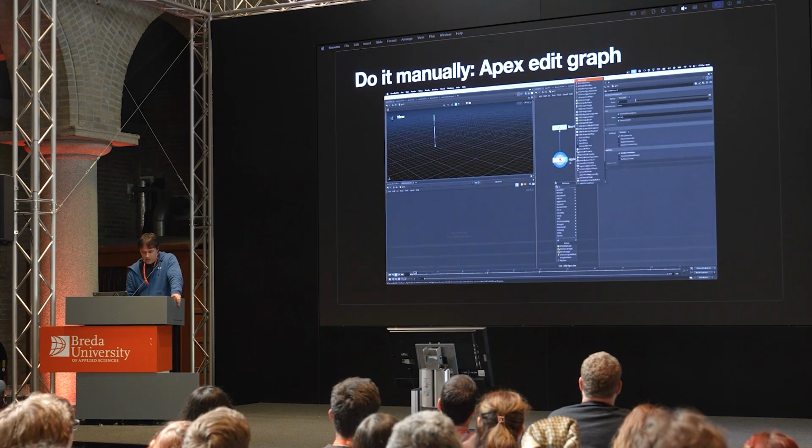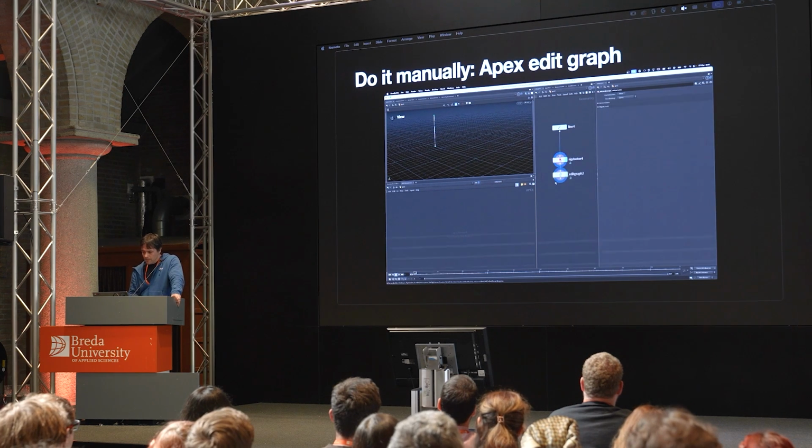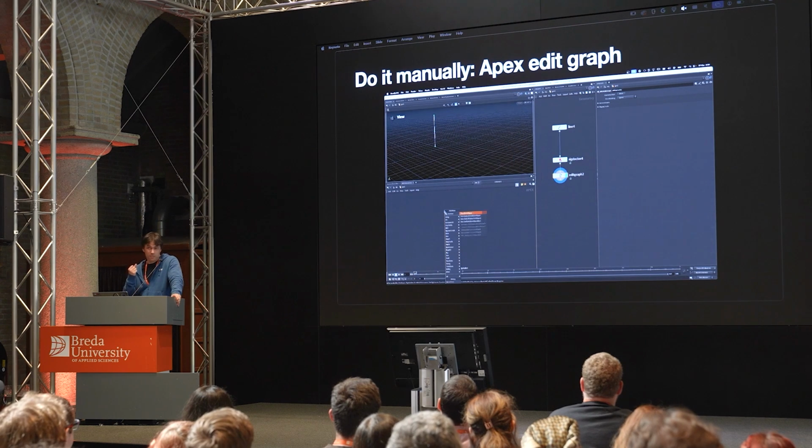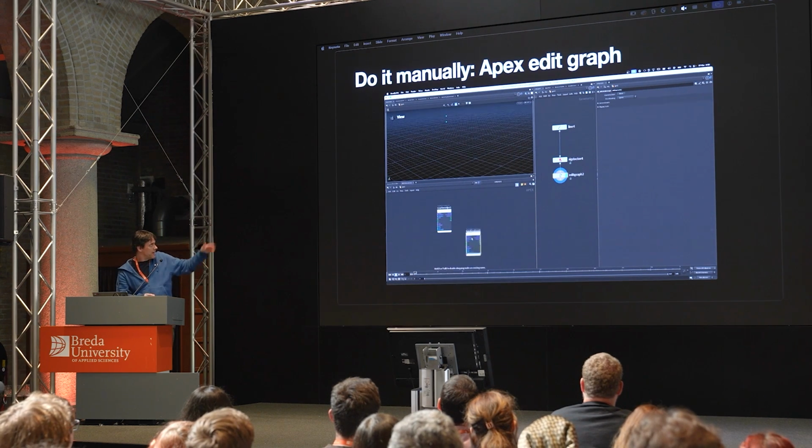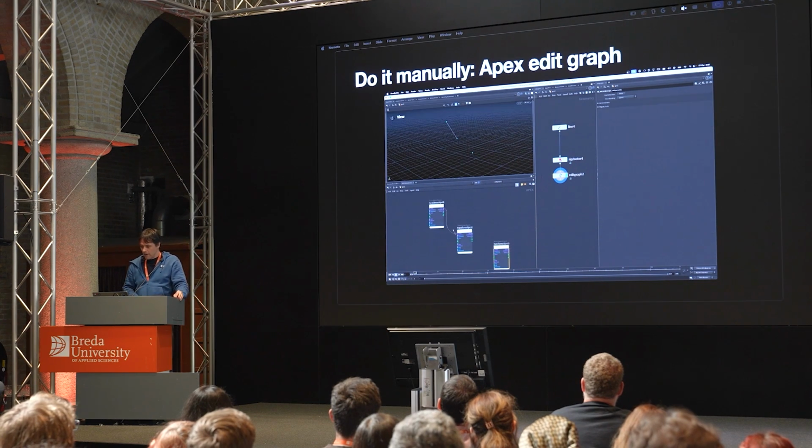So the manual way. With the Apex network view, if you put down an Apex Edit Graph SOP, then you can just make nodes directly. So this is almost like you're using regular VOPs. You put that down, you tab in here, and you can make nodes, and you can connect them up. It feels very much like VOPs, so it's pretty easy to pick up.